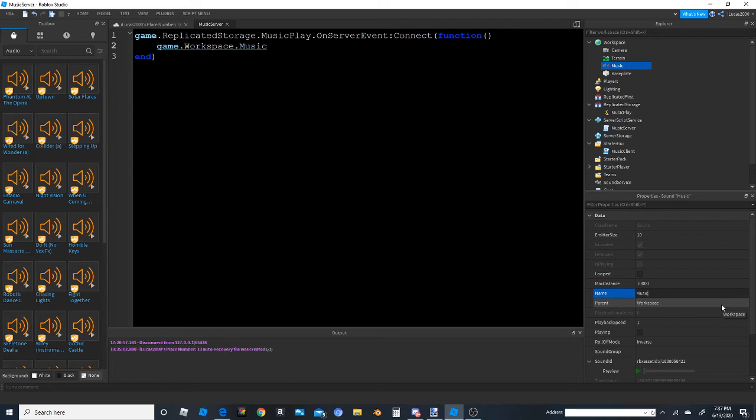So let's just call it, I don't know, cool music, I guess. Now you say dot cool music. If you double click on it to autocorrect it, it's going to put this inside of brackets and then some speech marks. But don't really worry about that, because if you say dot cool music directly, there's going to be an error, and you don't want that.